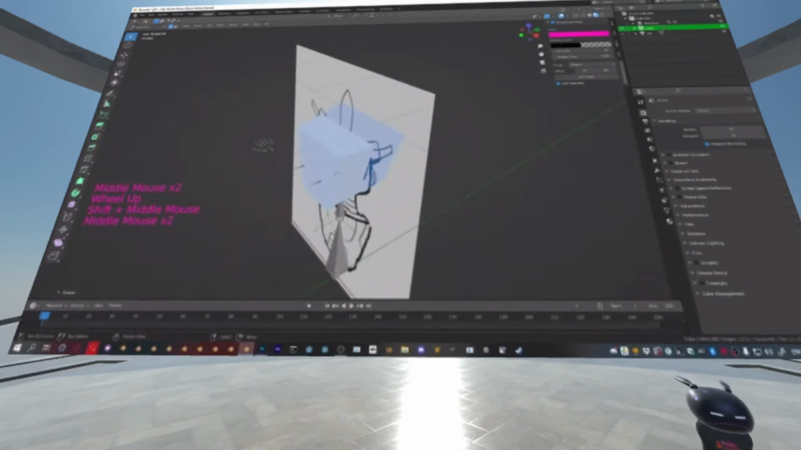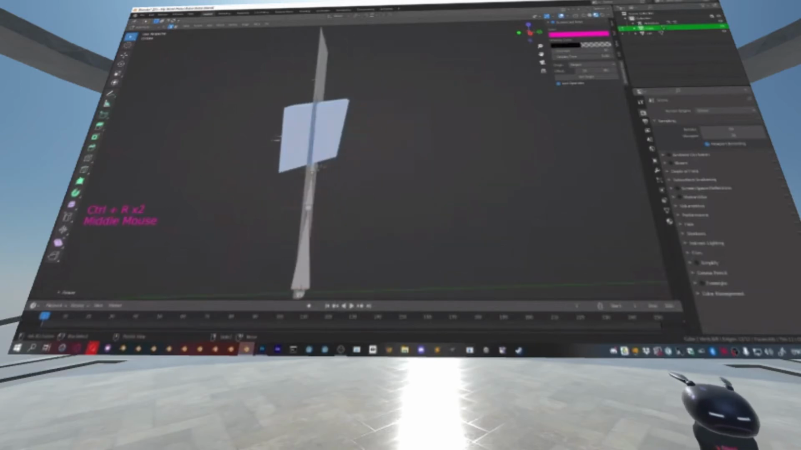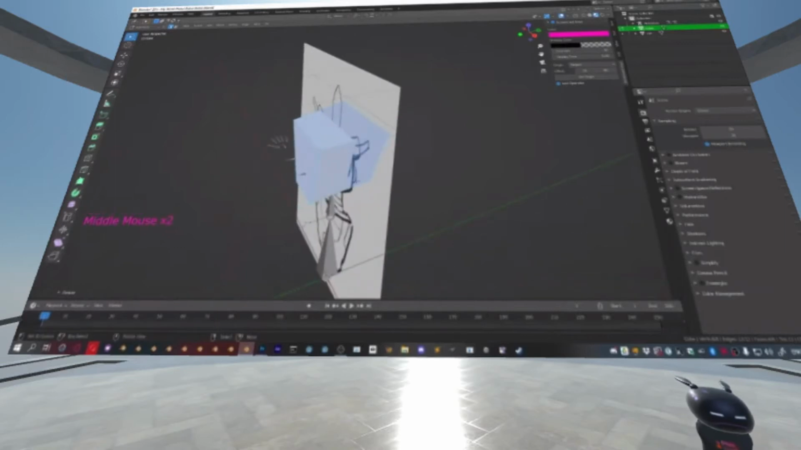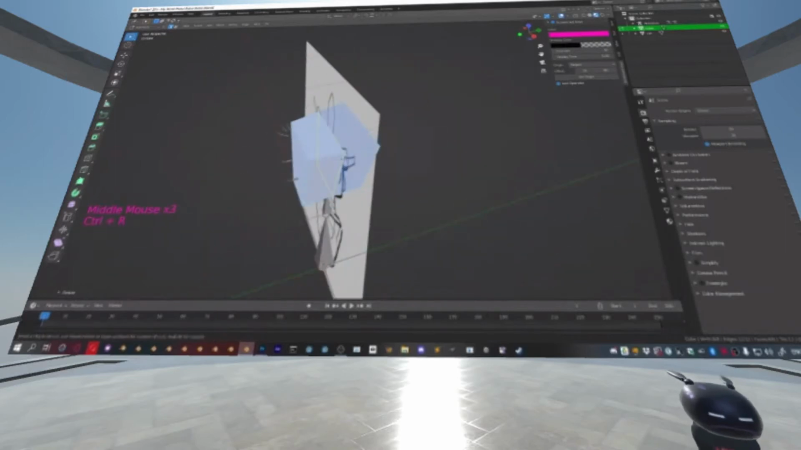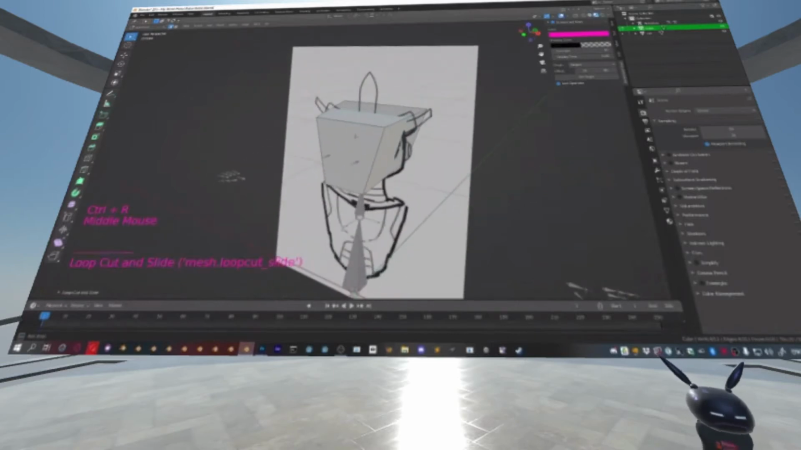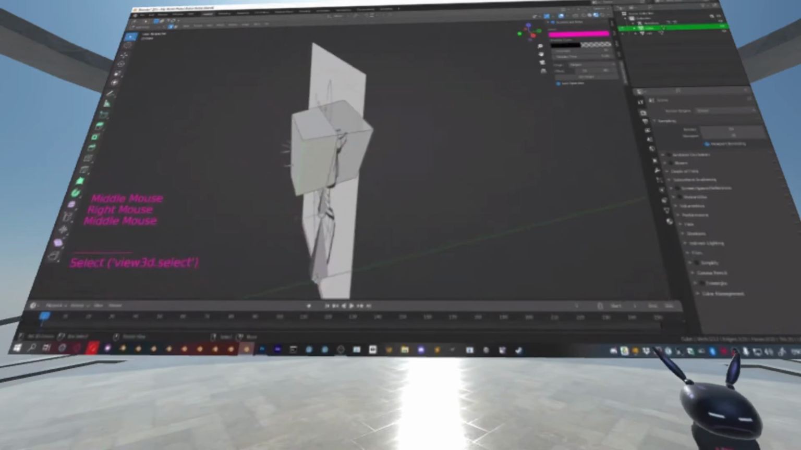It's an iterative process, I find, so the more simple you start with your shapes, over time you'll start adding the details. So I'm going to start adding some detail now. I'm going to press Control R for loop cut. I'm going to cut across the mesh here to make another side of the cube that I can pull around as well. So now we've got a cut down the middle. That was Control R.